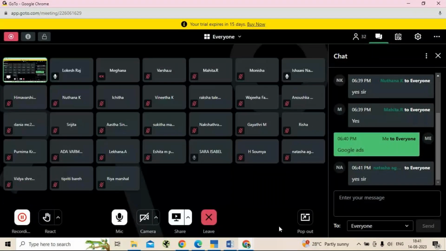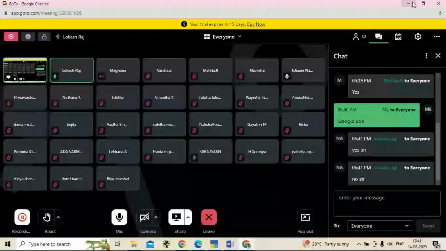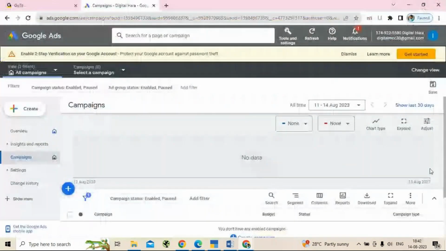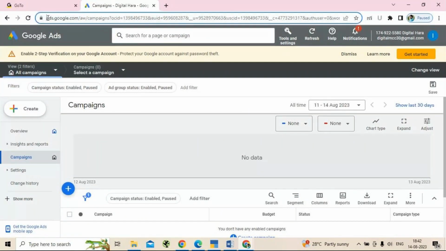I'll share my screen. Confirm whether my screen is visible to you all. Can you check it now? Yes, fine. So the website address is ads.google.com. This is the website we have logged in to.